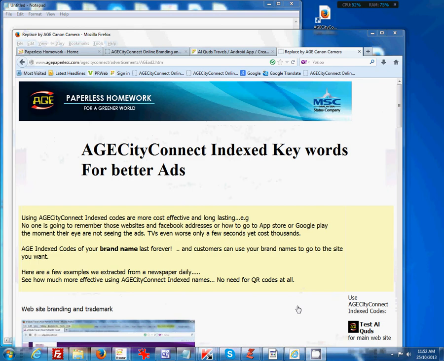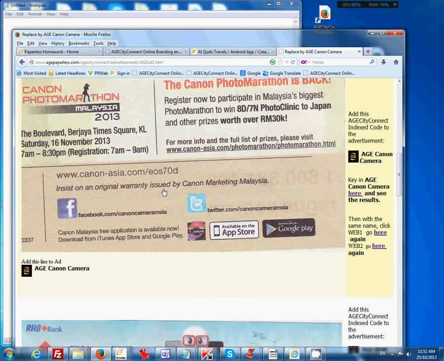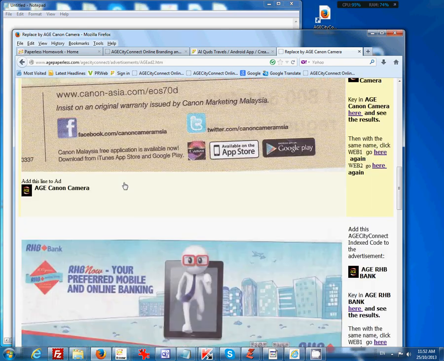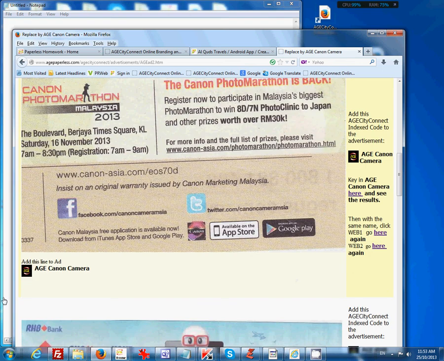Now, what about product advertisements? There are many companies who advertise using long words that nobody remembers. The moment you take your eyes off the advertisement, nobody can remember. Google Play, how to go there? What is the search word? Nothing here. So use our system. If this company has put Canon camera in one of the ads, the customer can remember this. Click here.